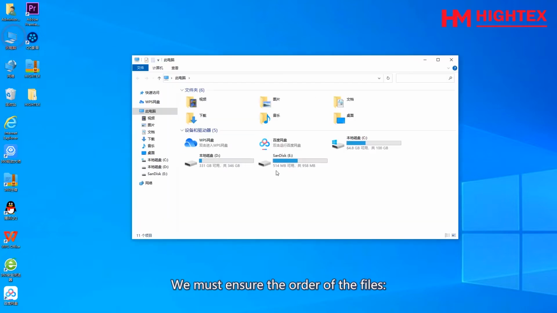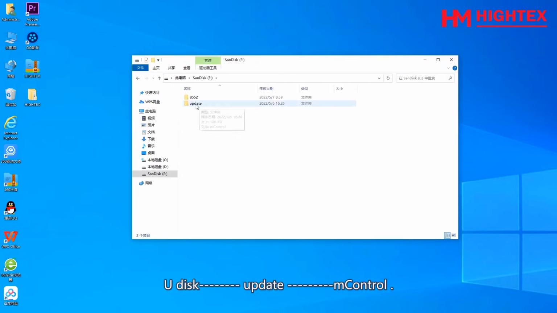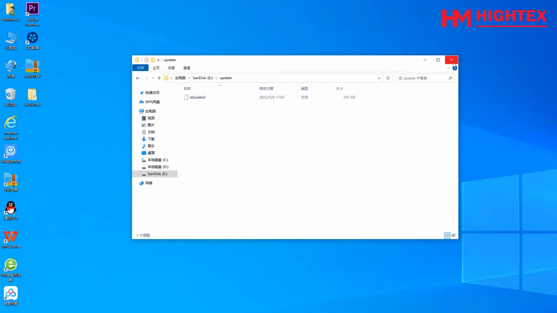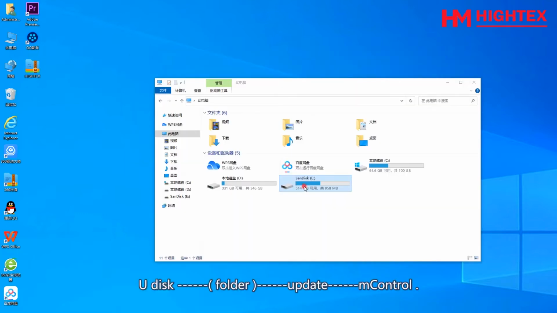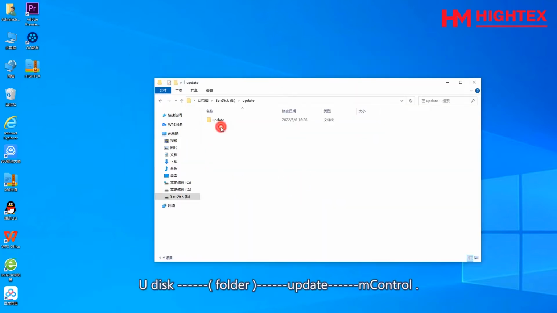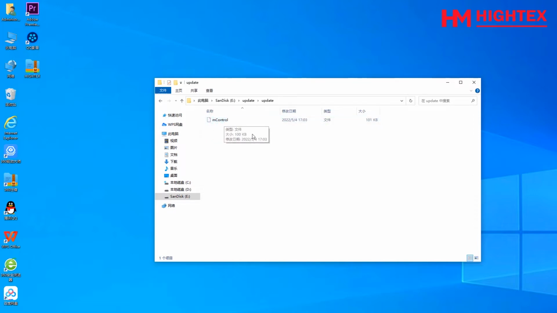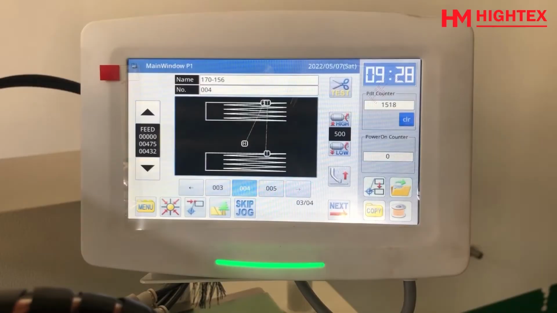We must ensure the order of the files: U disk to update to mcontrol. If the order is U disk to a folder to update to mcontrol, it's the wrong way. You can't read the files from the U disk. Please save the files before we open the machine.